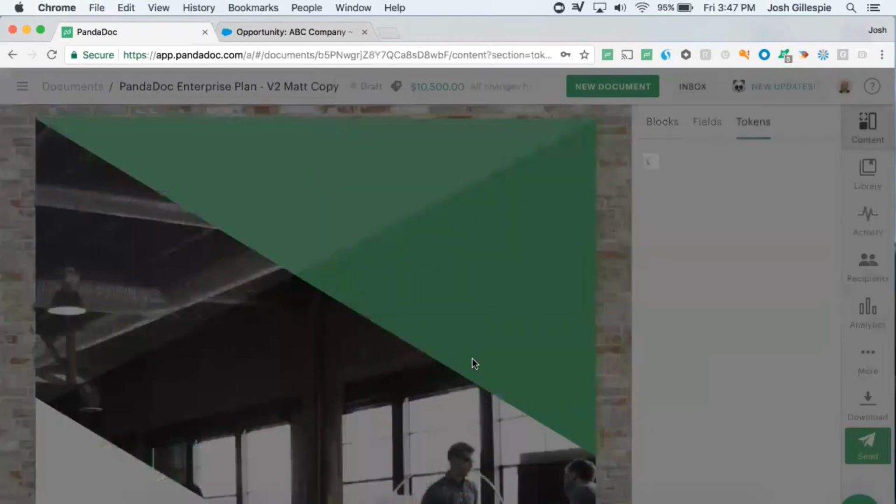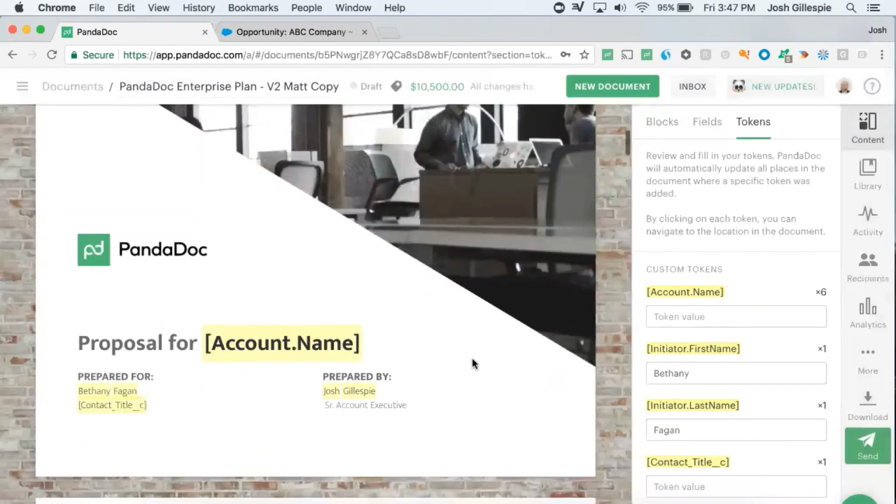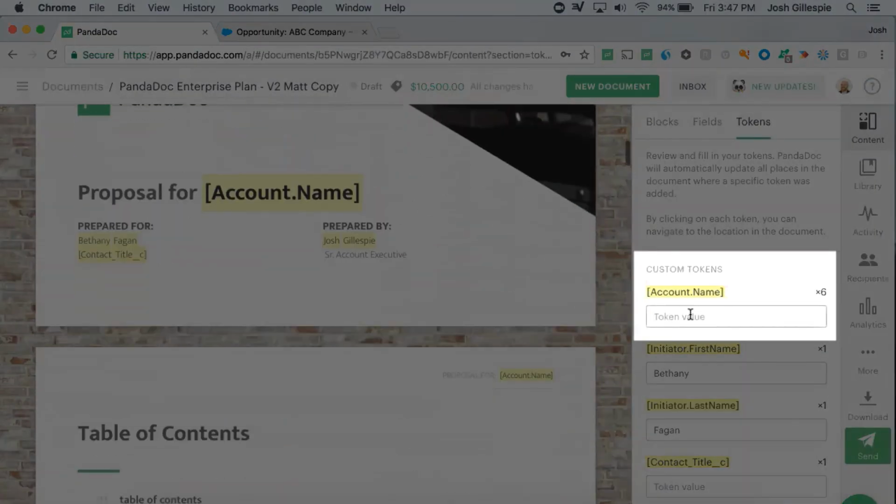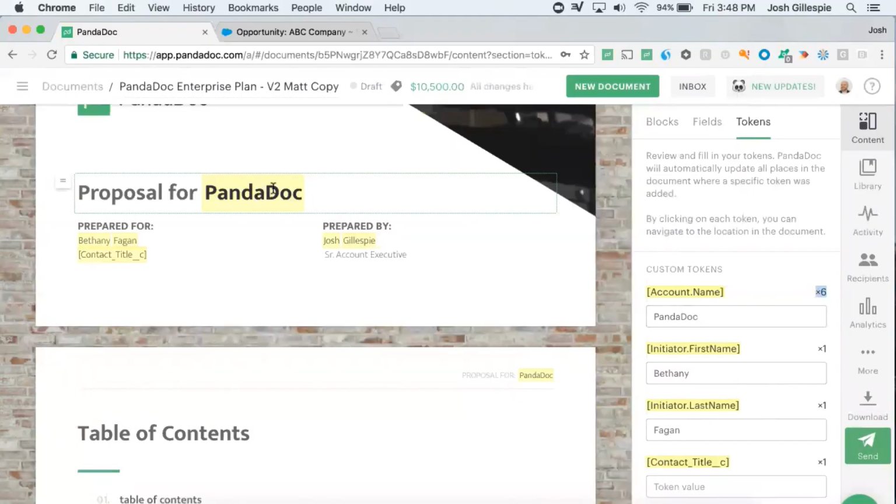So as a first step, we do have this feature, which I didn't cover yet, called tokens. So anywhere you see yellow in brackets, like for the account name, that might appear 6 times throughout the document. So instead of copying and pasting it 6 times, where I might actually miss one of those inputs, now I can simply type it in here on the right side of the document, and it'll input in all 6 places throughout that document.